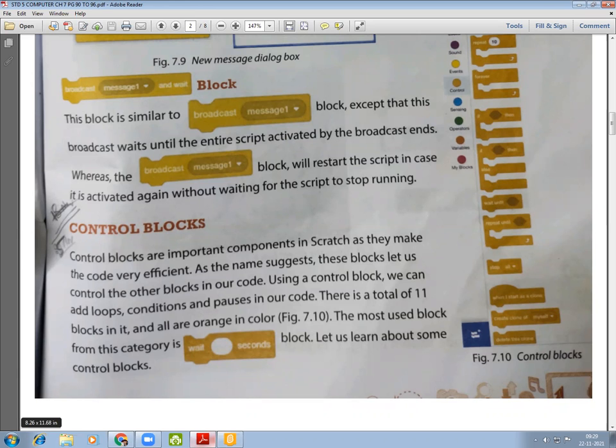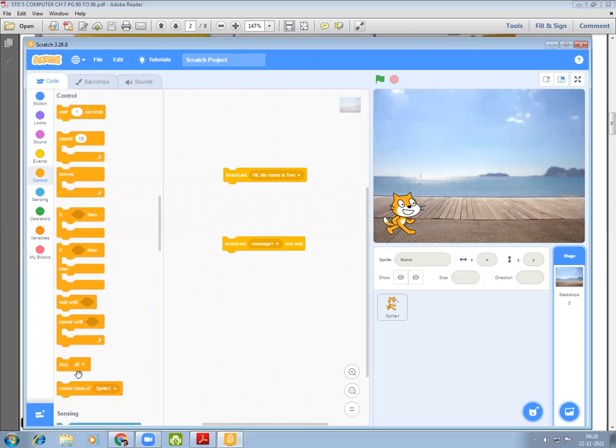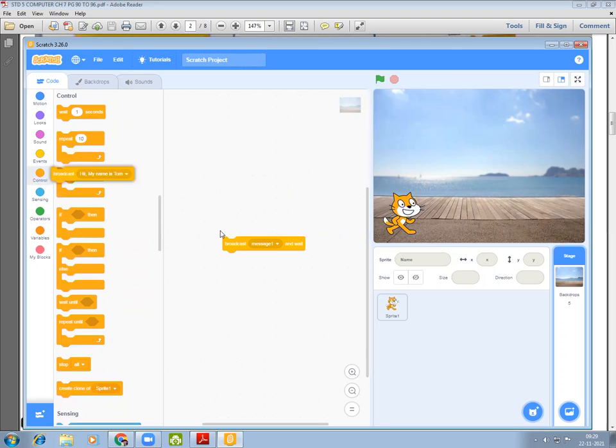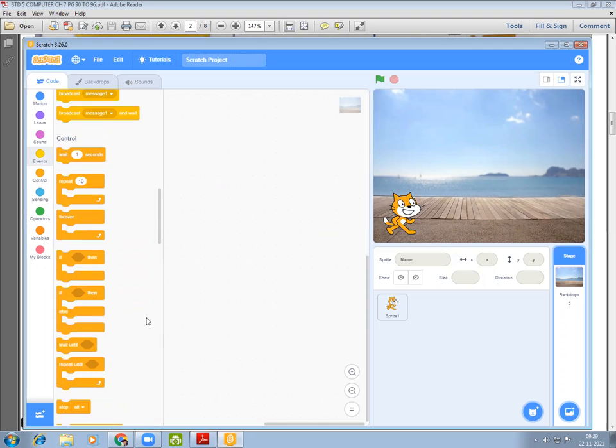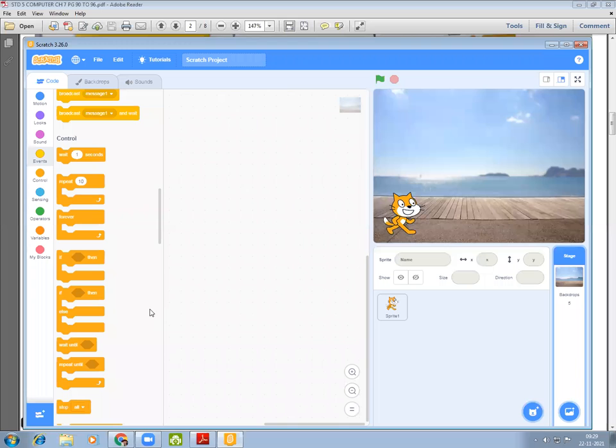Let's see where the control blocks are. Here, control blocks. By clicking on the control blocks, all the control block options appear. You can see 1, 2, 3, 4, 5, 6, 7, 8, 9, 10, 11. Okay. So here are the control blocks. And the most important block is wait for dash seconds. Okay, you can change the numerical value here. Open page number 92.